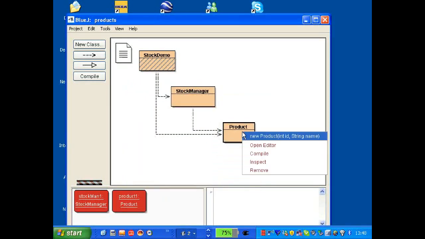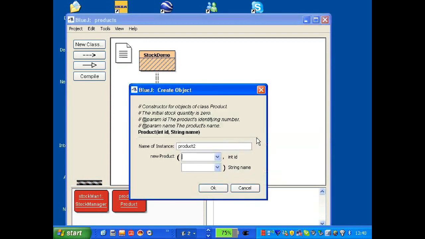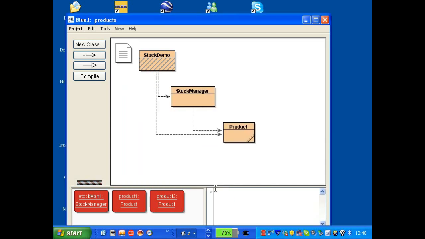Let's try to create one more product. And fabulous enough, this is number 20. And the string name is just t, not very original. So now I've got two products here and a StockManager.